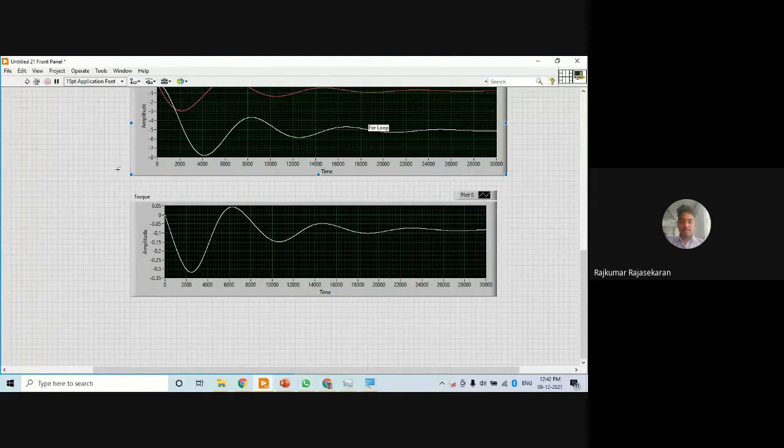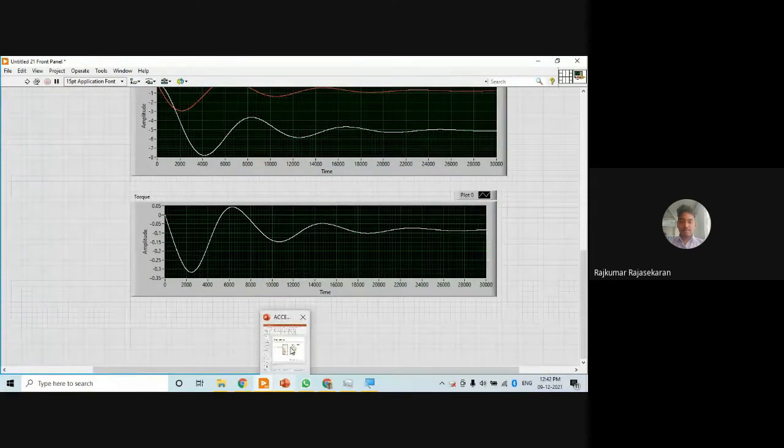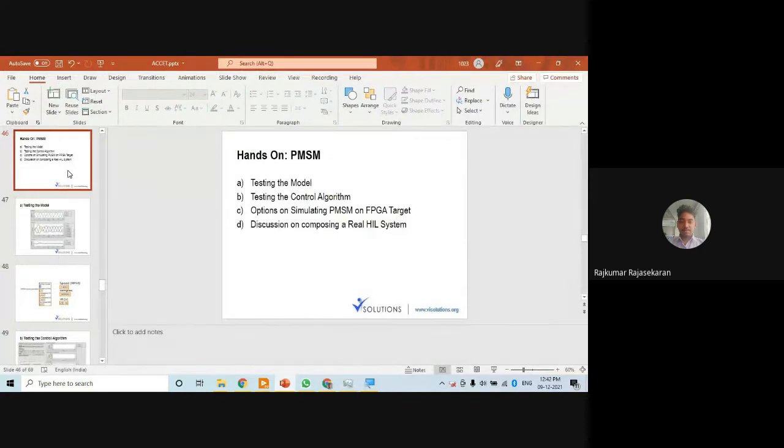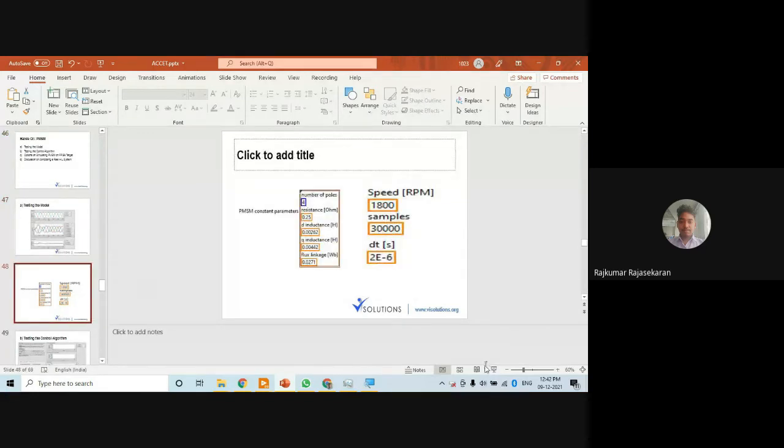So this is with respect to a simulation. What we have basically done is we are just testing the model, whether the motor model is adequate, whether it is working fine or not. For that we have given certain values and we are able to make it out.